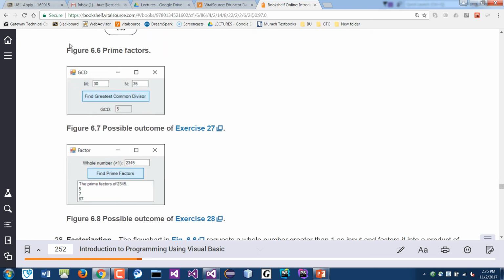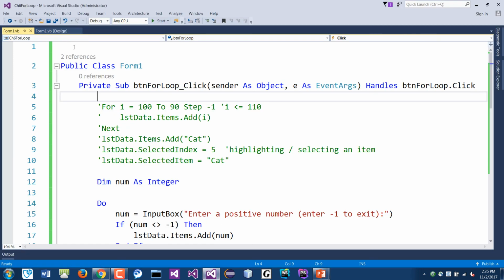So let's do that assignment. Let's build this little application here. We have basically just two labels on top, 2 numbers, a button, and then the GCD at the bottom. So we have 3 labels, 1 button, and 3 text boxes. Okay?